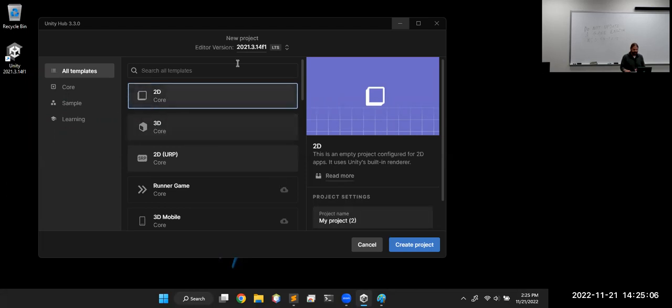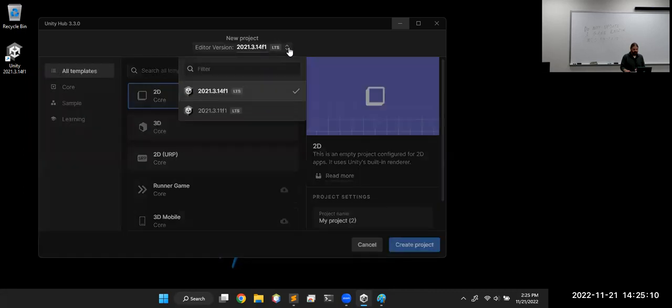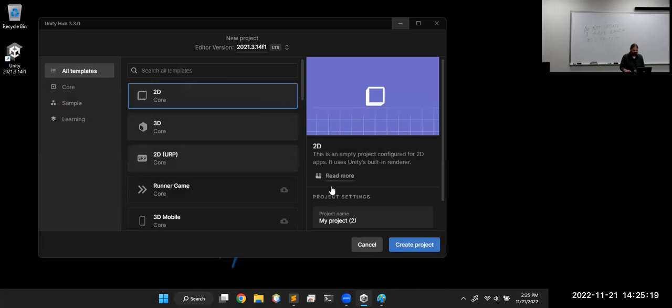So choose 2D and keep an eye on up here at the top. You'll see you can choose which editor to use. This is the newer one. So yeah, the latest one installed.